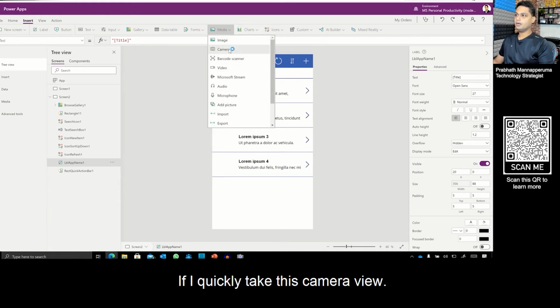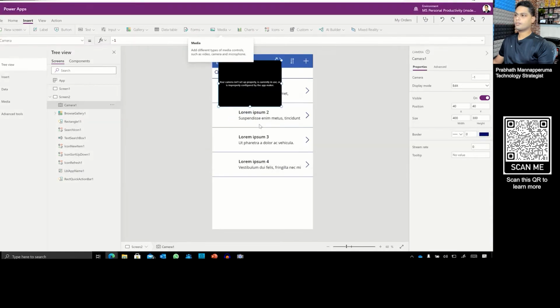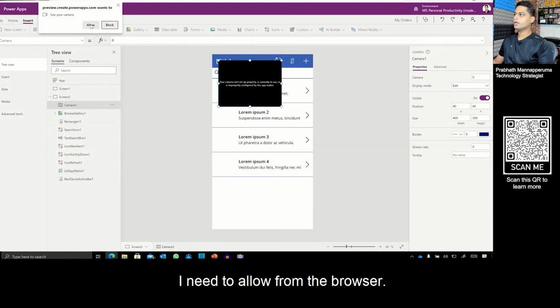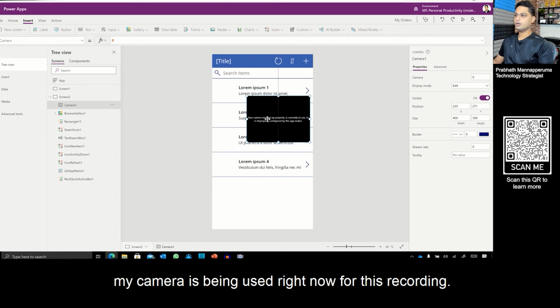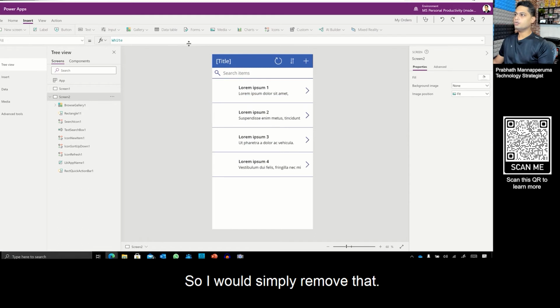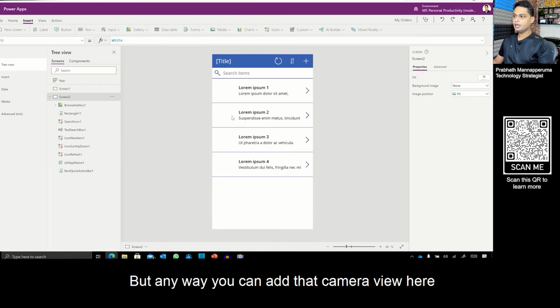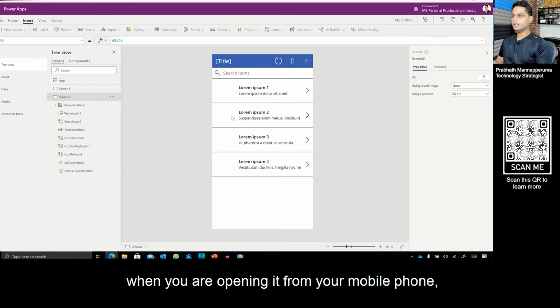If I quickly take this camera view, I need to allow it from the browser. Okay, I think the camera is not coming up because my camera is being used right now for this recording, so I will simply remove that. But anyway, you can add that camera view here. When you are opening it from your mobile phone, then your mobile phone camera will open.